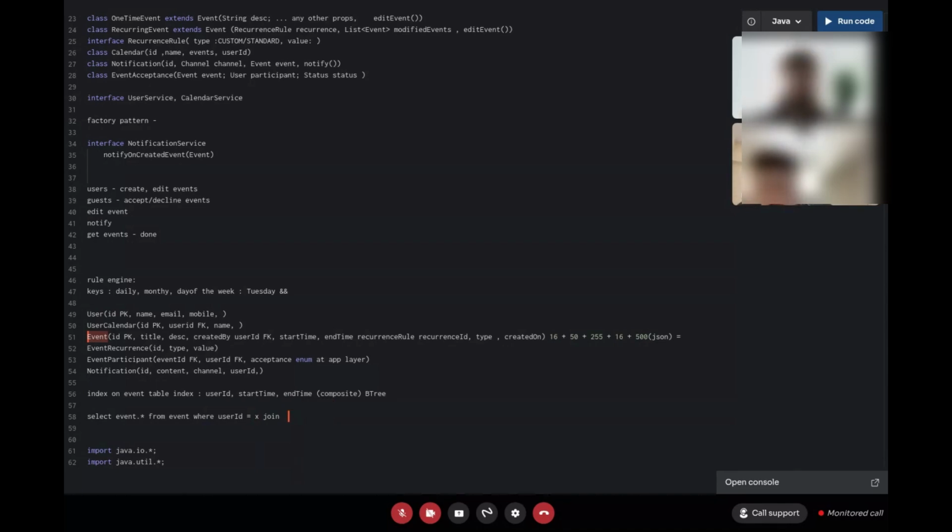Join event participant. Let's say event participant, ep.event ID is equal to event.event ID, and event.time range is between x and y, right? This will be sufficient, right?